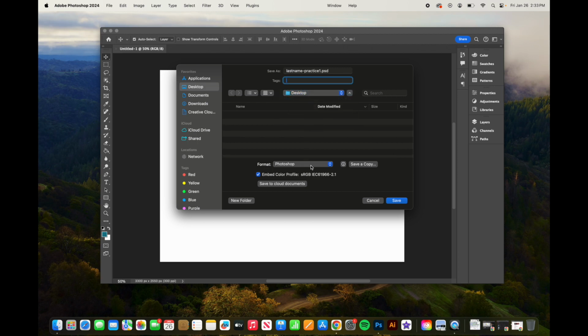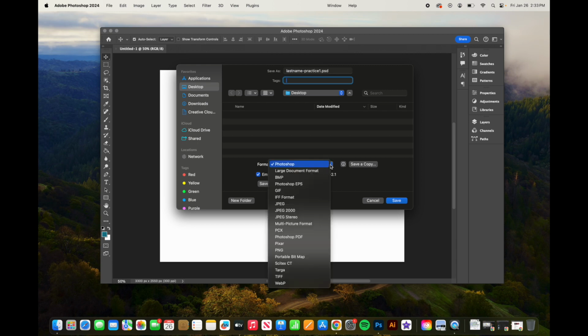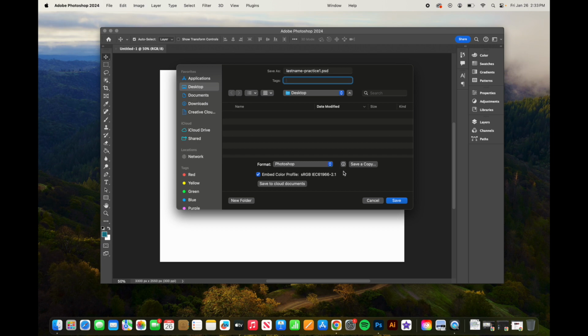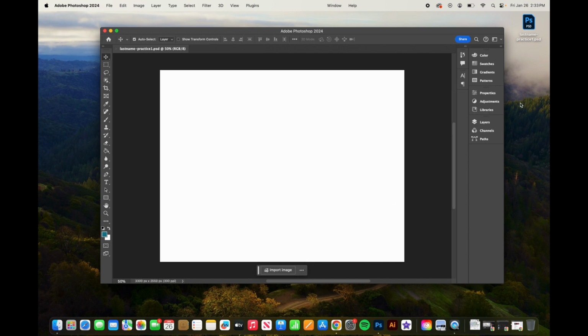And then under format, you're going to see that this says Photoshop, and if you click on this drop down, you're going to see all these other file formats that are available in Photoshop. For now, we're just going to keep it as Photoshop. And because this is going to be on your desktop, you're going to notice this file will be saved right here. Watch. Hit save. And now there's your file right there.